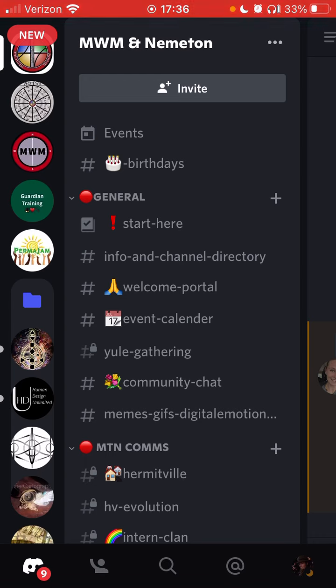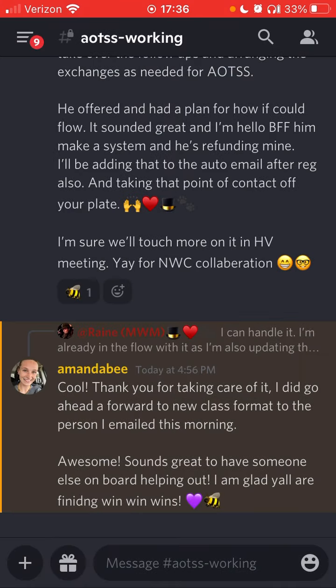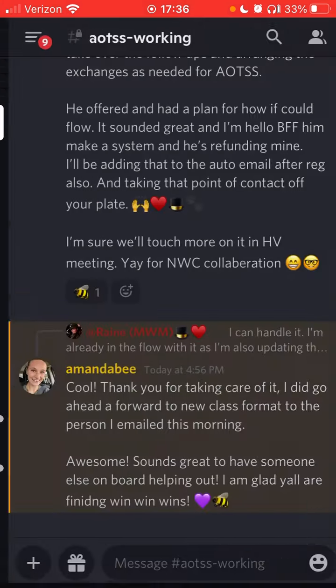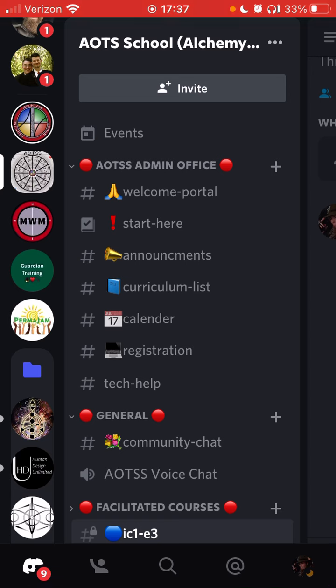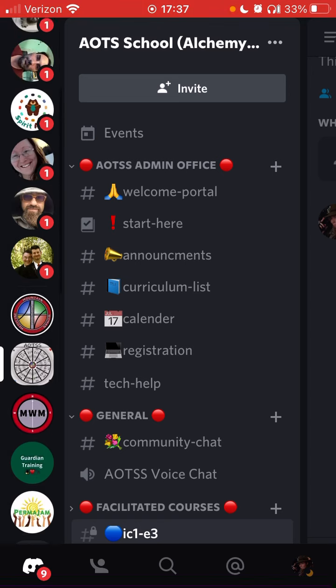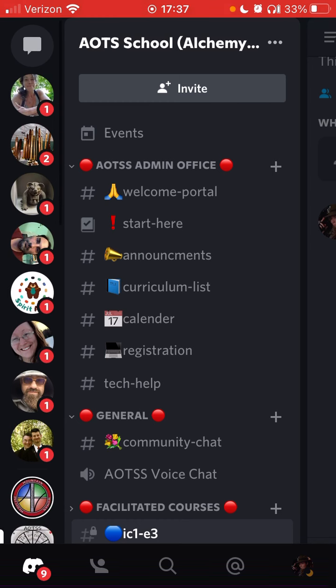So now let me give you an orientation. In this Discord right now, we're up here at the very top. This Discord here. So on the left-hand side where you see the little white bar next to the round button-looking icon, that's the Nemeton and Mount Roman Medicine server, the Discord server. We're going to switch right there to the AOTSS school Discord server, right? So that's your menu of servers as well as your menu of contacts, your direct messages.